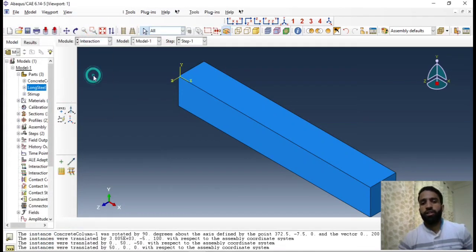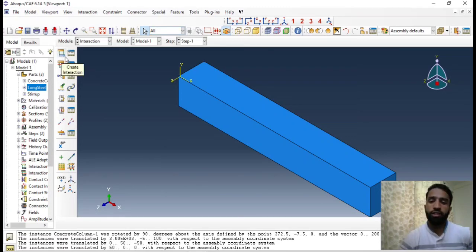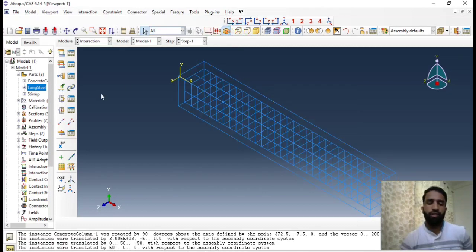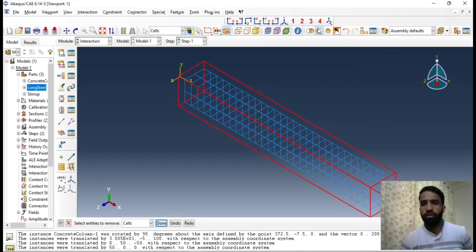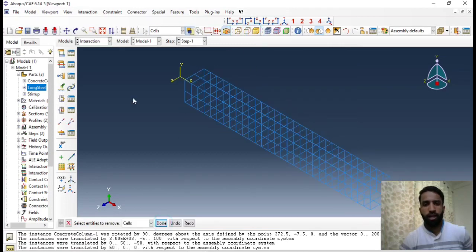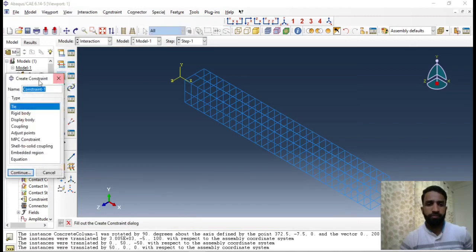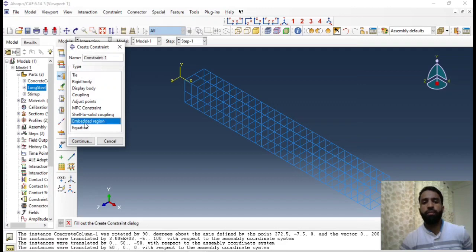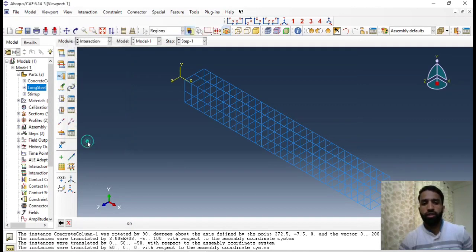Now the next part is interaction. Very important here, because we have to create an interaction between the reinforcement and the concrete. So I'll first hide this, that is concrete. I'll hide this, done. Now I'll go to create constraint. In create constraint, there's an option called embedded region. This is the interaction that we need to define for reinforcement and concrete. So select the embedded region.